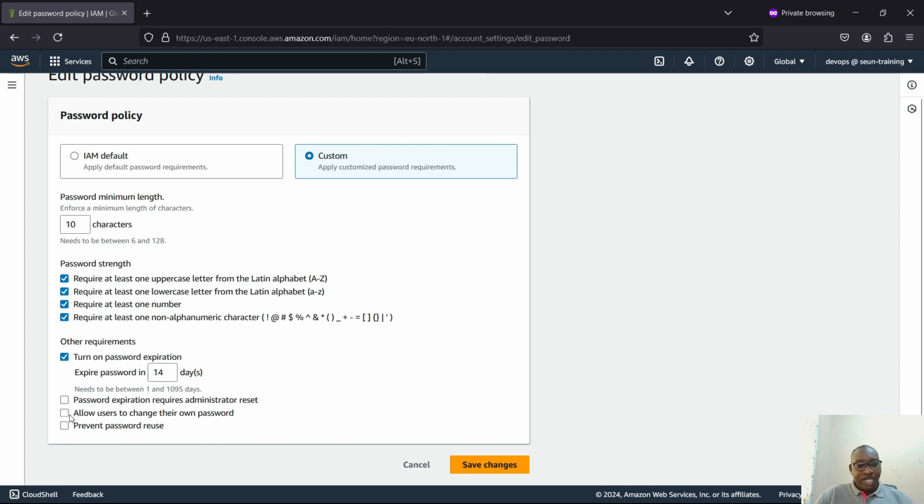Now here, allow users to change their own password. Of course, we are going to check that because we want them to take control of managing their credentials. We don't want to interfere in that process. So we're going to check that.